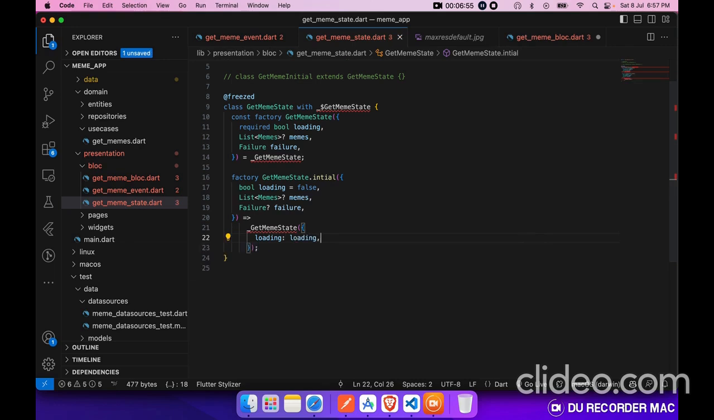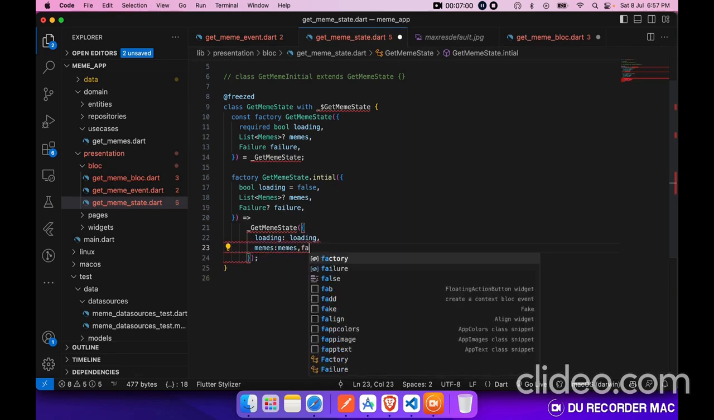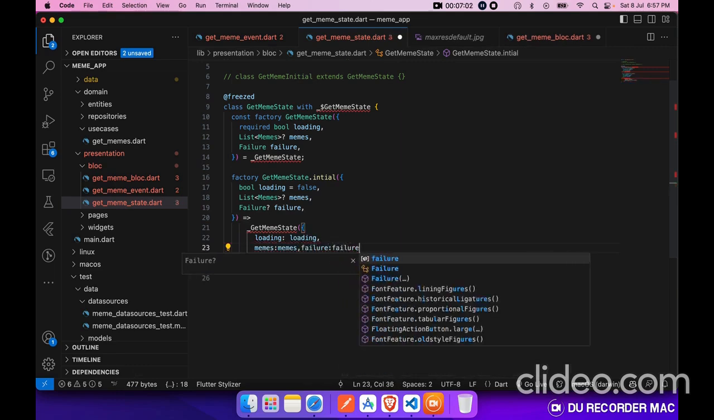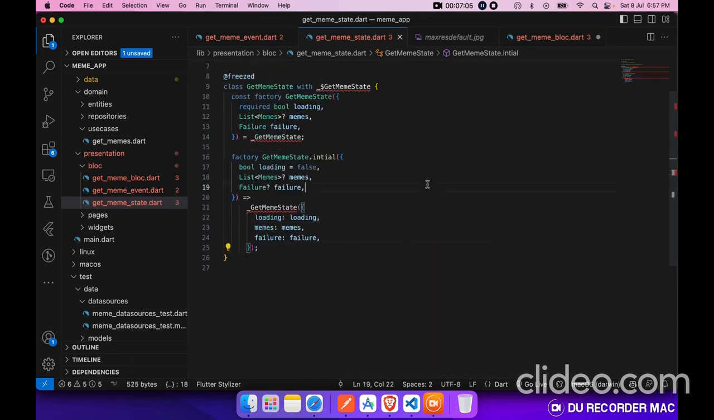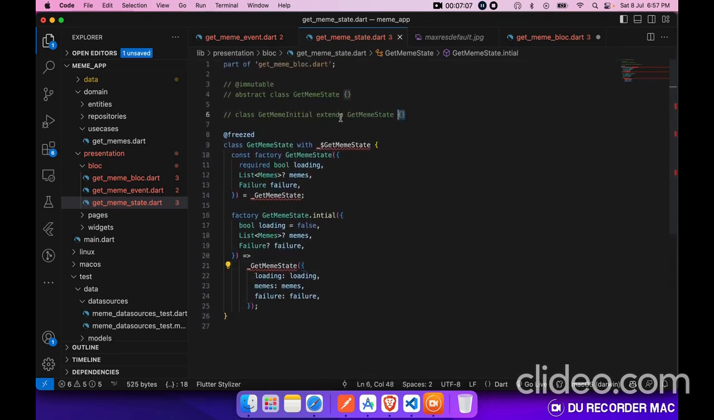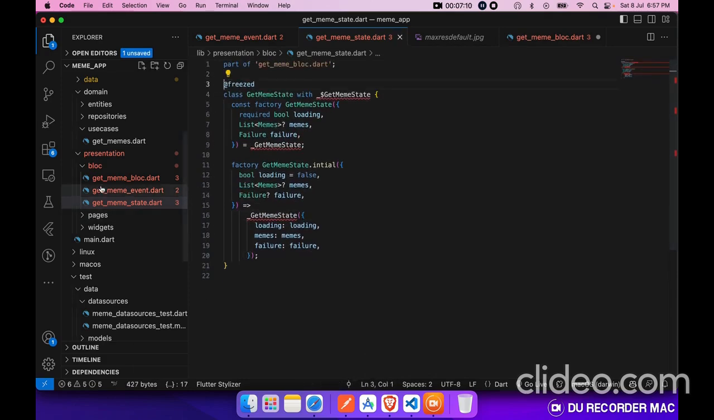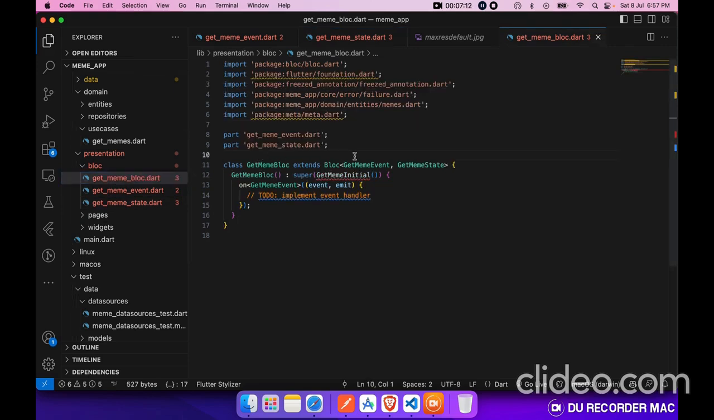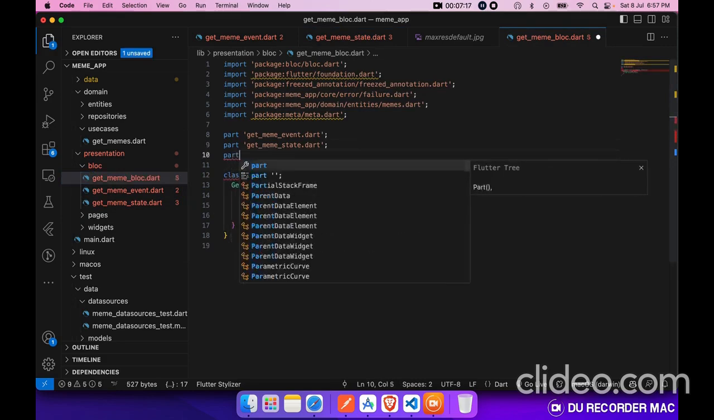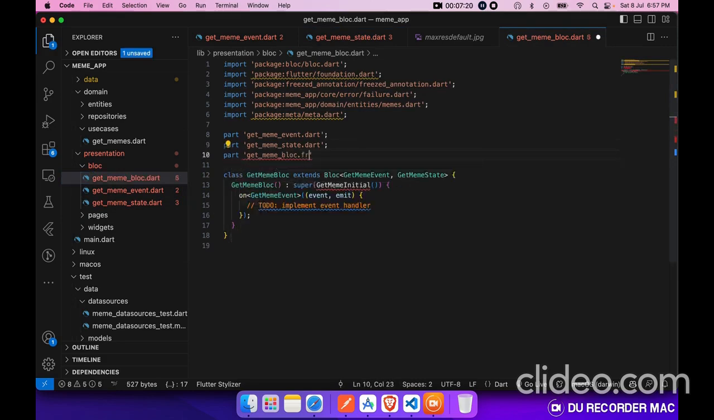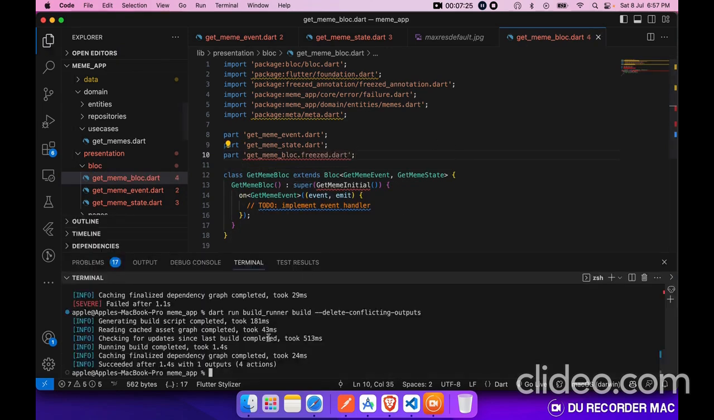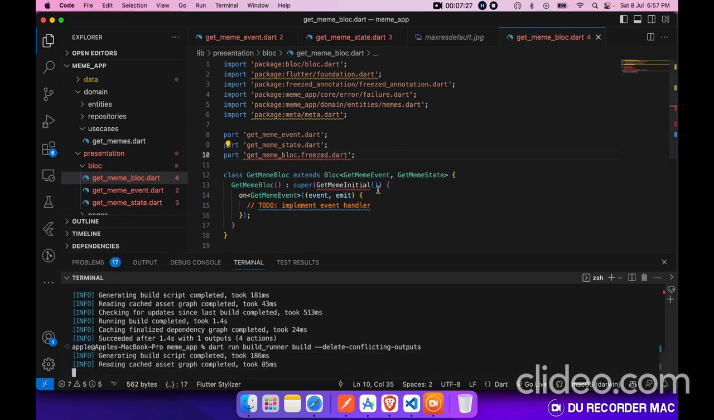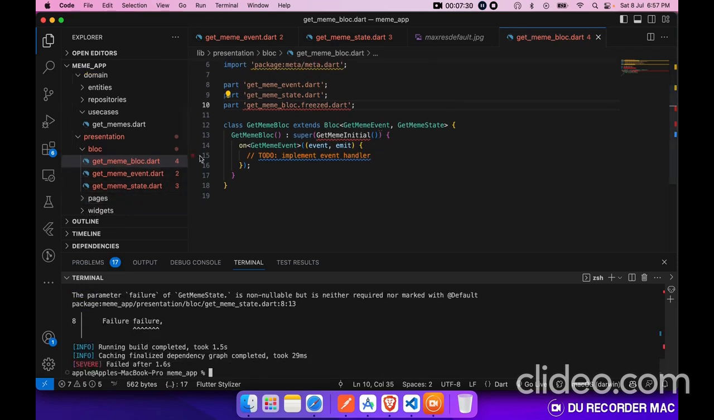Loading, new, and our last parameter is failure. Okay, now what we have to do, let me delete our abstract class. Now come to our BLoC file. Here we have to pass this freezed data class, dot freezed dot task. Okay, let's run our build runner command to generate our freezed data class for our event.